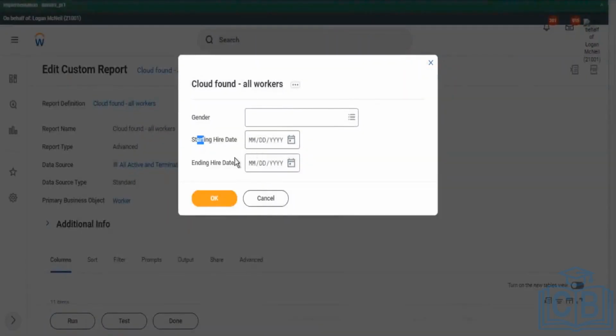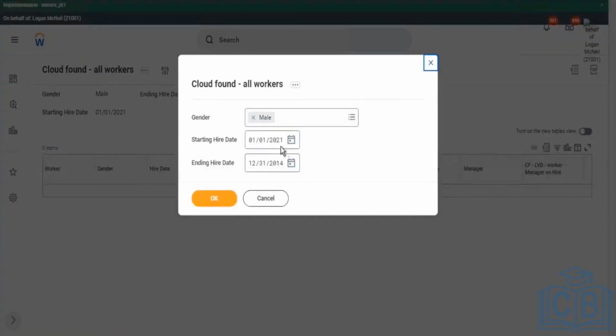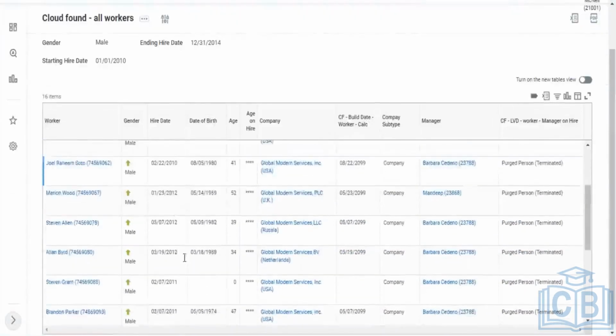I have gender, starting hire date, ending hire date, all are prompted. I'm selecting male here. And for hire date, I'm selecting 1st of Jan 2010. And here, let's say December 31st, 2014. Will this give a value? It wouldn't, because it should be 2014. And now it would give me all males hired. It's only giving me males, and it's only giving me those hired from 2010 to 2014.